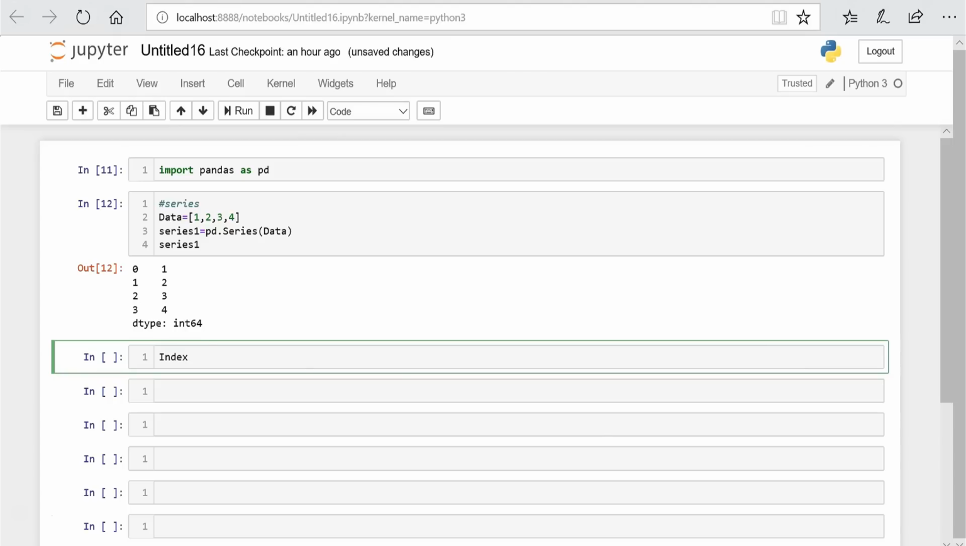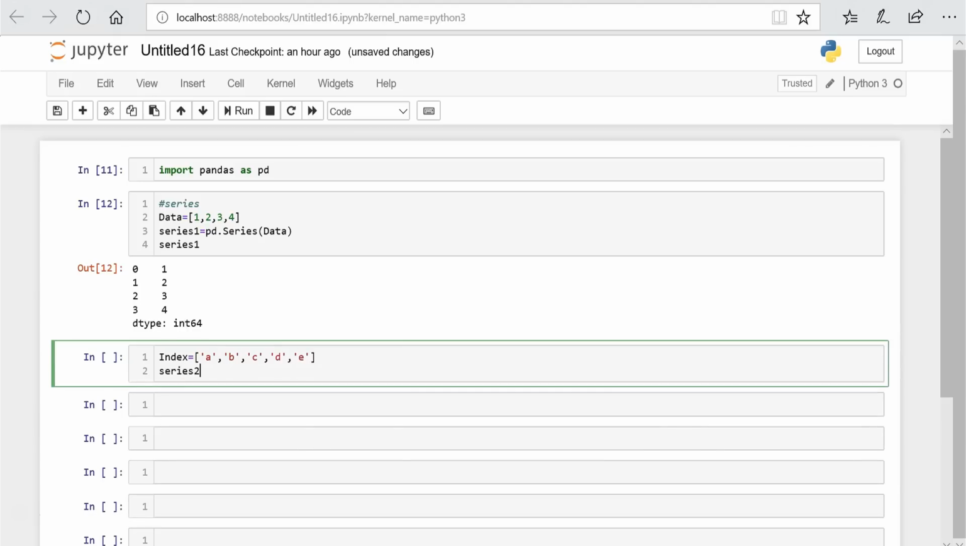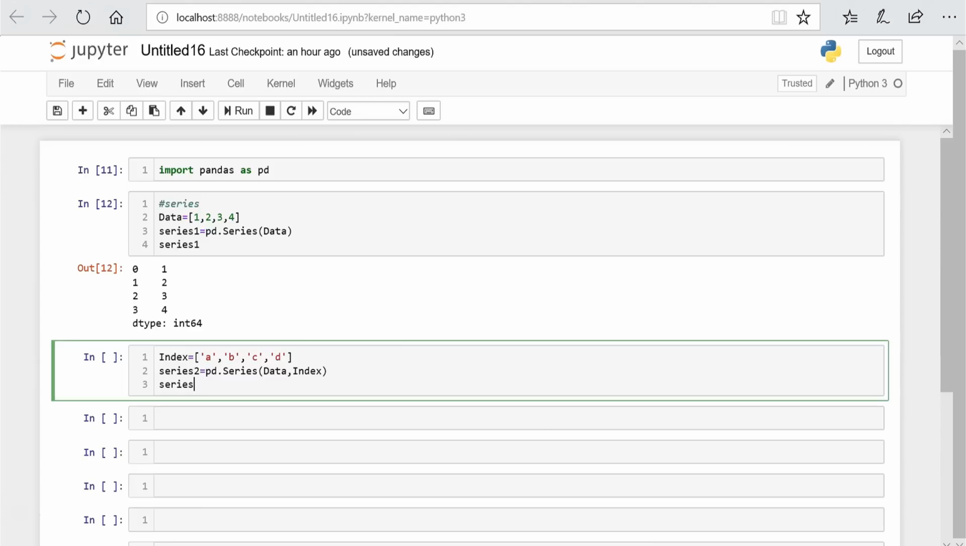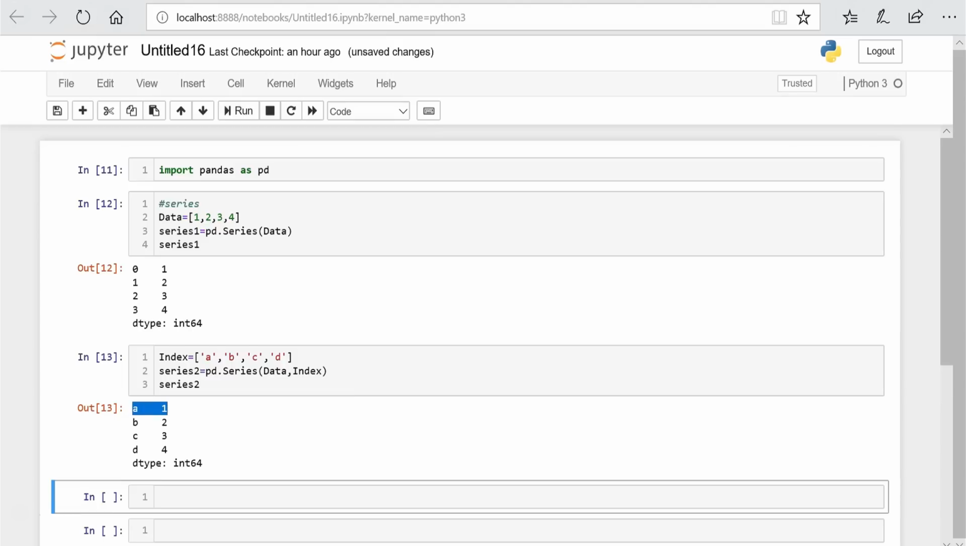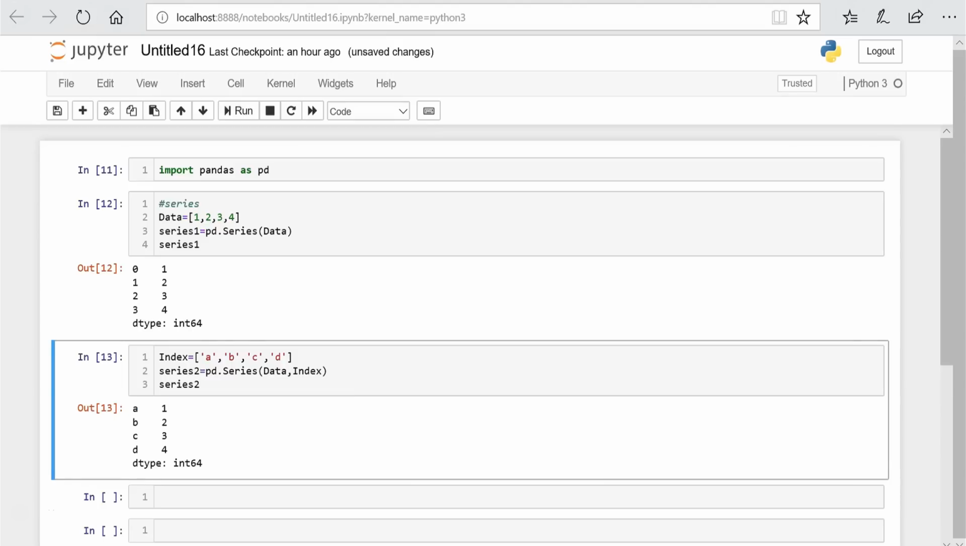Create a list again named index, to which I'll add these characters A, B, C, D, and E. I'll have my second series, series2, which will be equal to pd.Series. And to this, I can pass first the elements that I require in my array. Since I have just 4 elements, I just need 4 indices. Now to my series function, first I'll pass the list of the elements, followed by the list of the indices. And that is how you can assign your very own indices. Run the cell, and here you go. So now the indices have changed to whatever you specified.